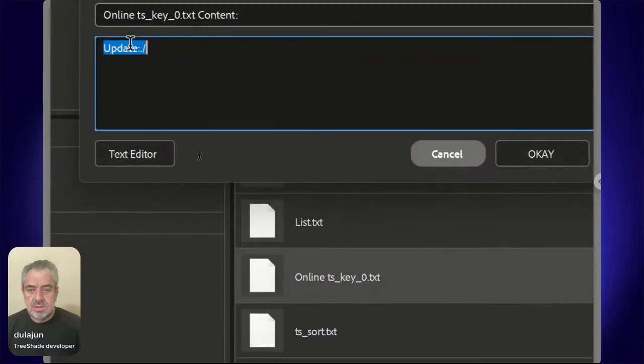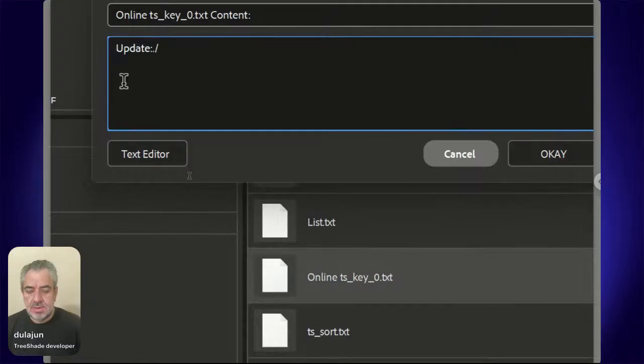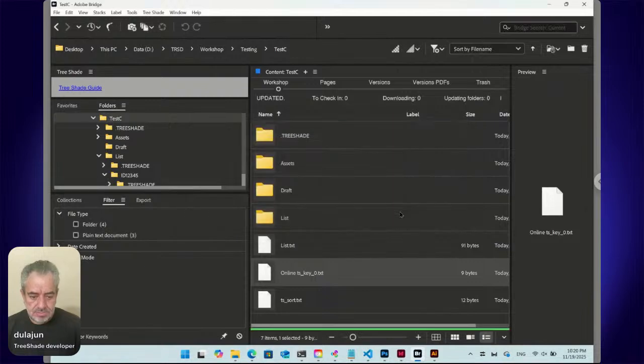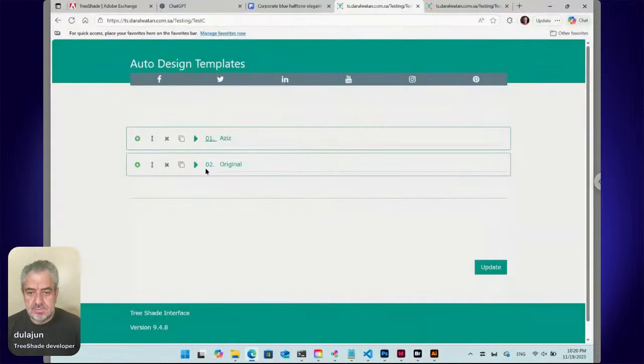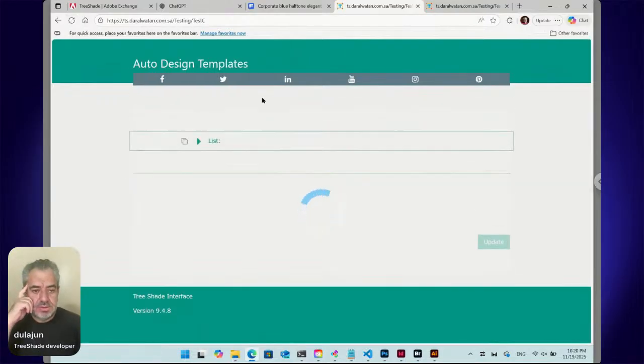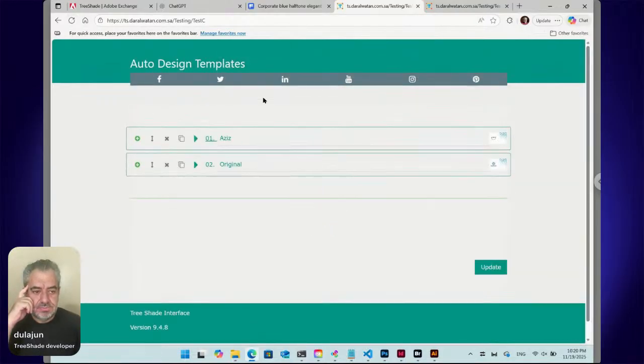Now we can edit the content. Add at the beginning thumb to display thumbnails. See here, we have thumbnails for each document.